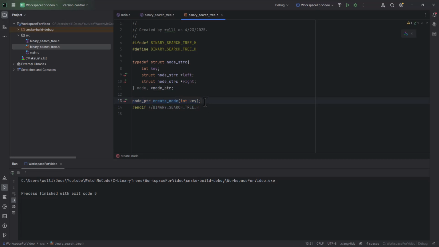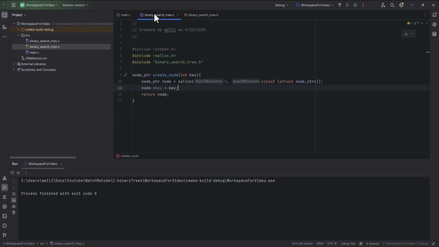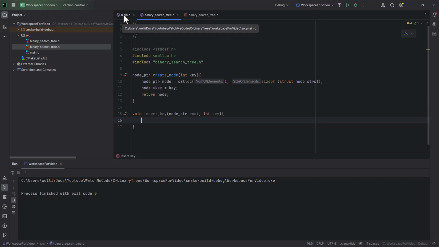So the next thing I'd like to do is to be able to put new nodes into the tree. So I'm going to say insert key, and I'm going to give it a node pointer that is the root of the tree I want to put that key into, and a value. So there it is, its implementation, and because it's void, I don't need to do anything to make that okay.